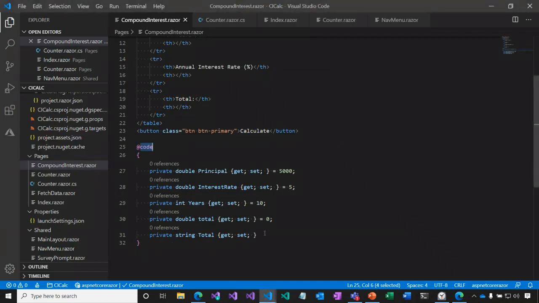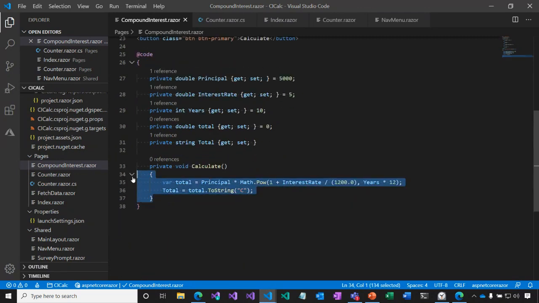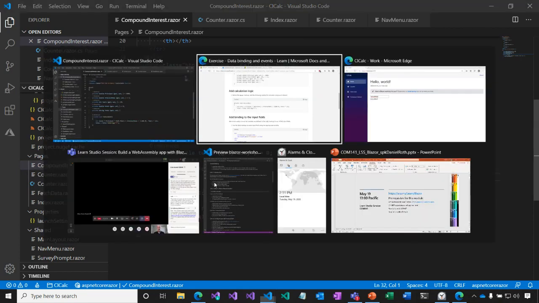And again, I'm going to put it in this @code block. Just put it at the bottom. It's just a method, and fix your formatting. There you go. So now we have a method on our class as well. We're going to use this as our event handler. Instead of having an inline lambda, we'll have an actual method like we had in the counter component.